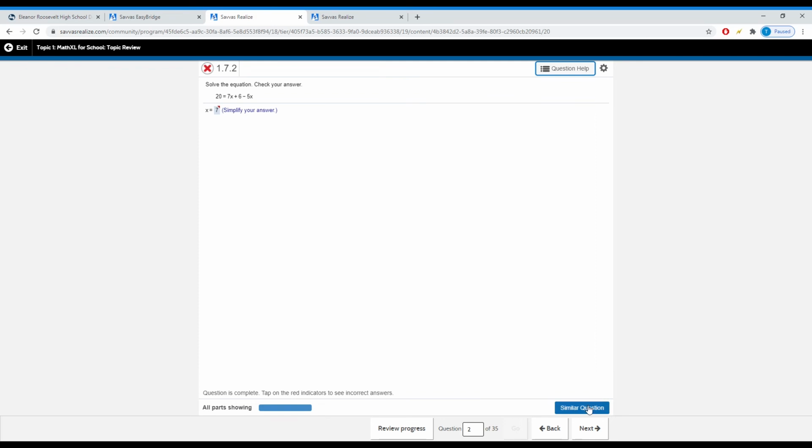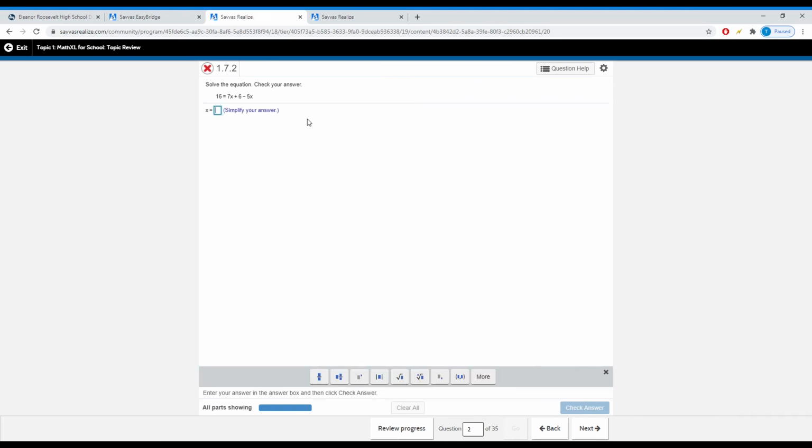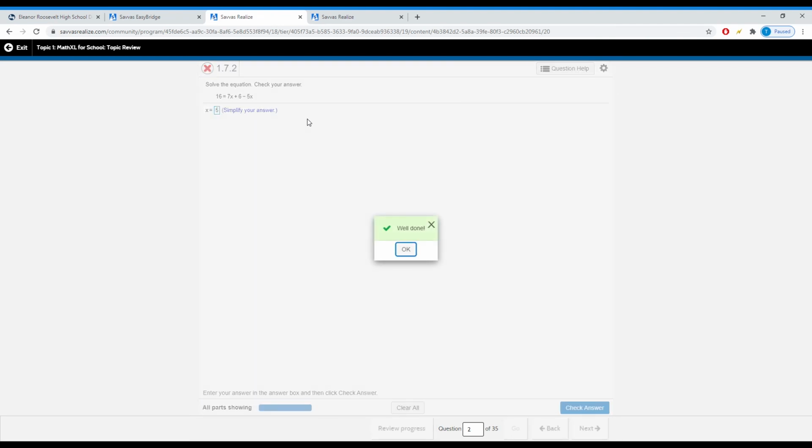If I click on Similar Questions, you notice that the question changed. It's different from the previous one. So let's say this time you got it right. Let's say x is equal to 5. If you got it right, it will tell you well done, and then you move on to the next problem. So you click on Next to move on to the next problem, like this.